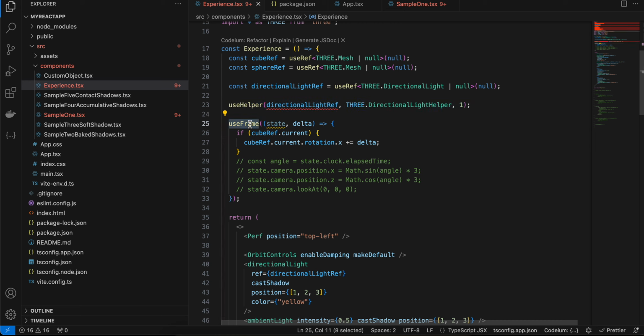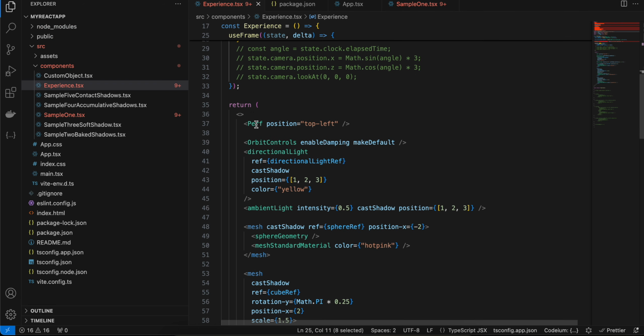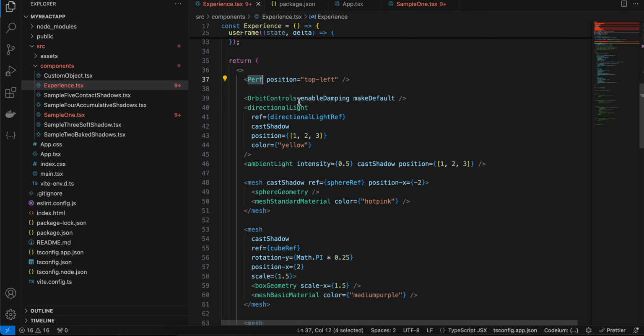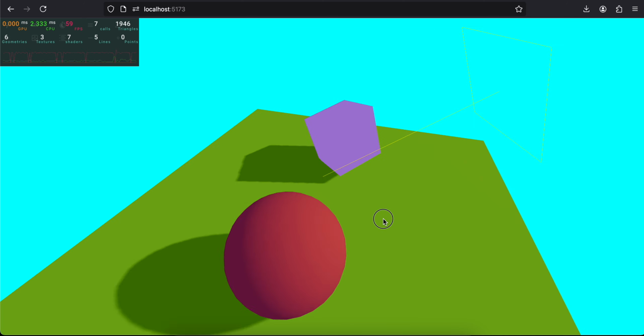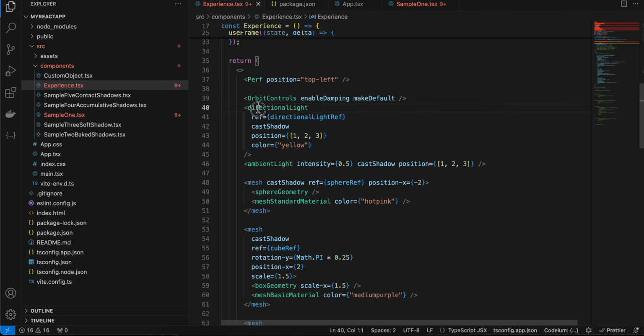Here inside useFrame, I'm rotating my cube, so you can see that the shadow is also rotating with my cube. Then I have attached this performance monitor so that you can keep track of this performance dashboard which we see. Then I have added OrbitControls so that I can easily move around if I want to. And here is our directional light. I have also created this ambient light.